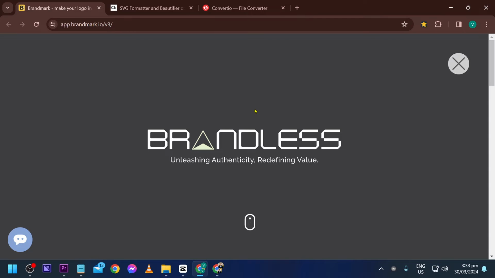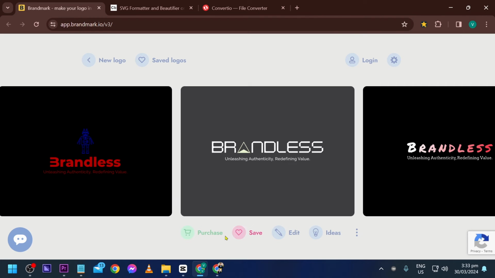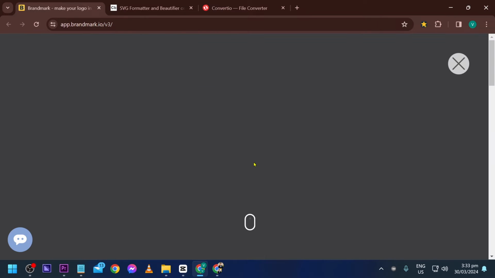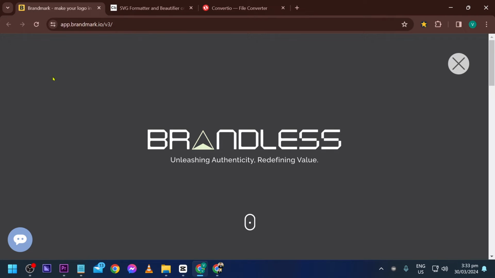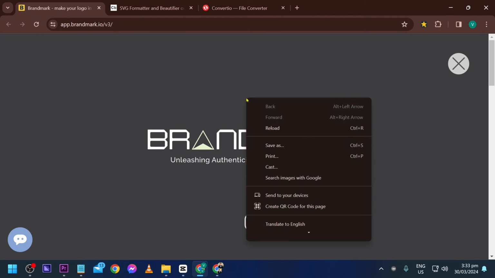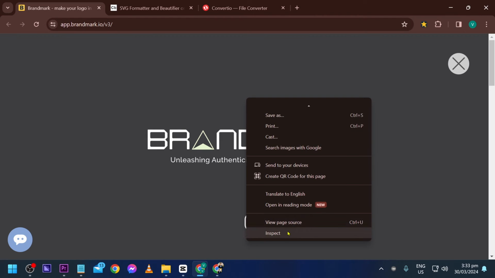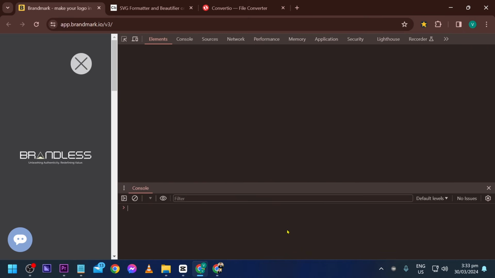Now, this time you cannot really just download this one right away. You have to purchase this one. However, there is a workaround that we can use in order for us to be able to grab this particular logo here. So just go ahead and right click here and then go ahead and look for the inspect element. So click this one here.